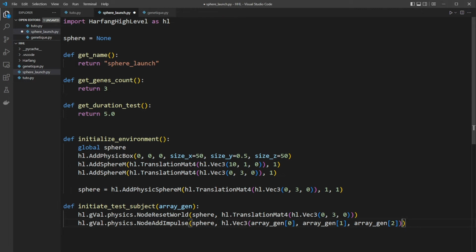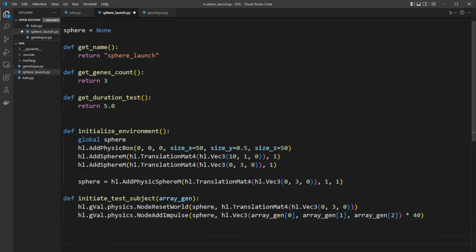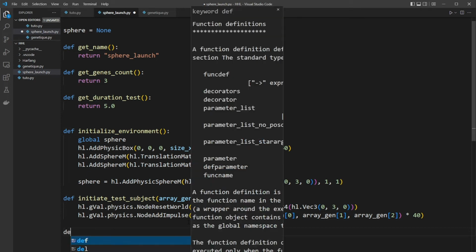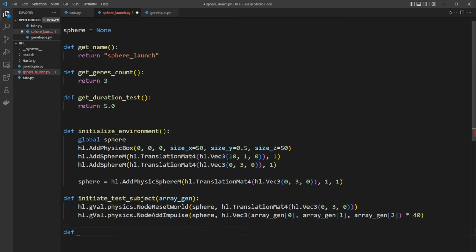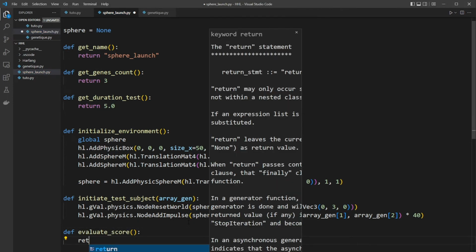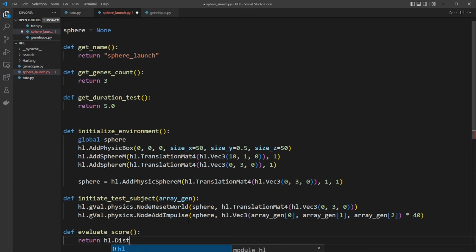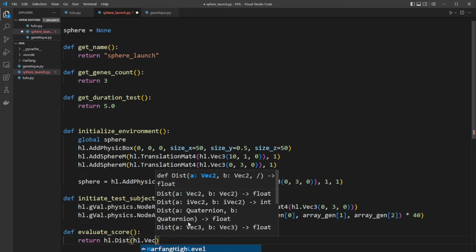And because it's a small array between minus 1 and 1, we will give much more force, so I just multiply by 40 in this experiment. And now, because we are here in our experiment, we need to ask what is the score for this one, and the score is evaluated by the current distance to the final sphere. So evaluate score, which returns the distance between the final sphere.